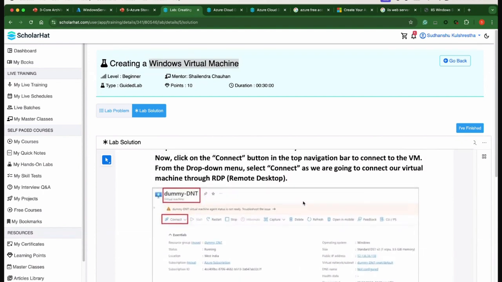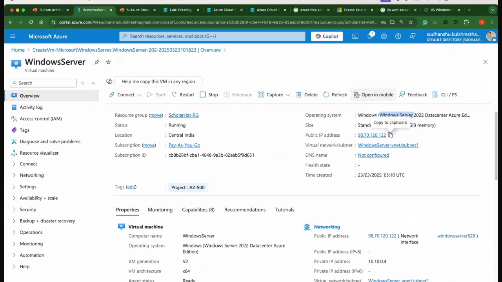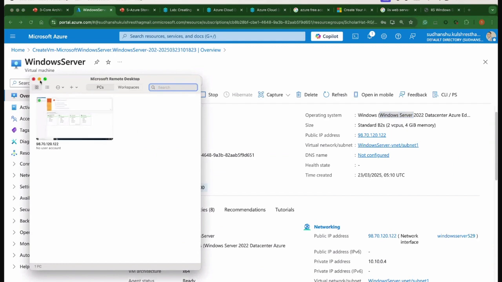Okay. So this part, let me tell you what it says. It says when you click on connect. How I connected from a local machine is I copied the public IP address and straight away used that IP address in my RDP application.